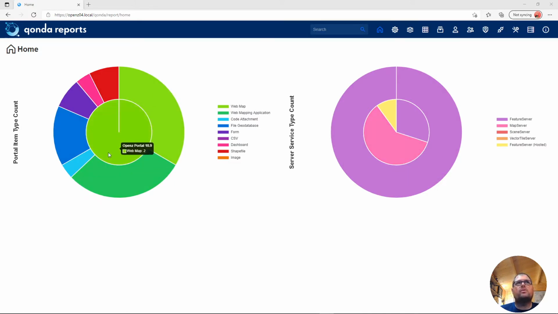On the left we have two portals. One is a portal, one is ArcGIS Online. On the right we have two ArcGIS servers. One is an actual ArcGIS server and the other one is actually services coming from ArcGIS Online.